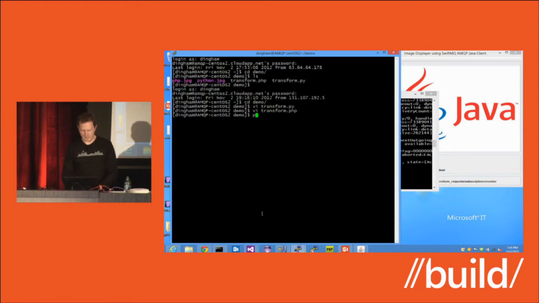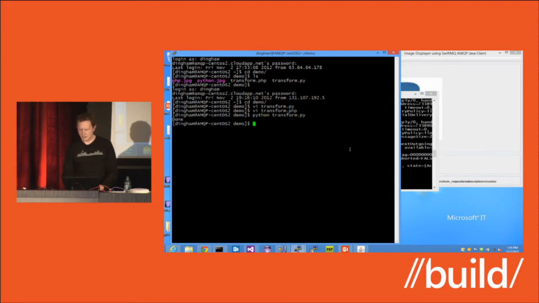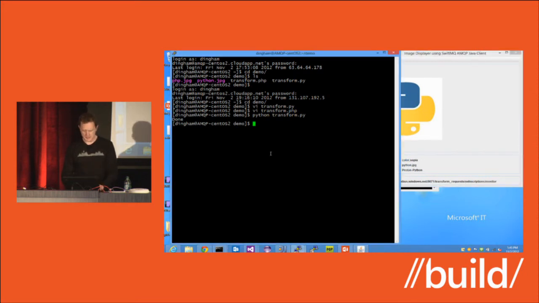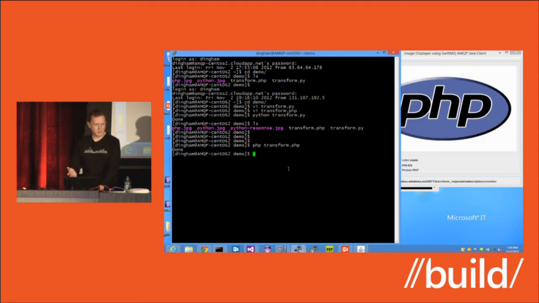So I can run that Python program, and you'll see that it sent the image through, the Python request, the Python image through. I can see that here. And if I look in the file system, I can see this response file. That's the returned response. I can do the same with the PHP script. So I can run that. Again, my PHP image comes through.